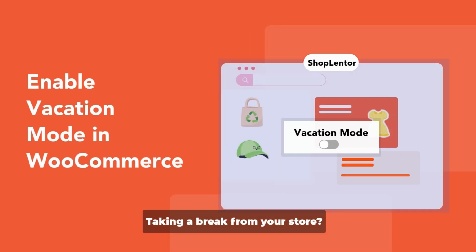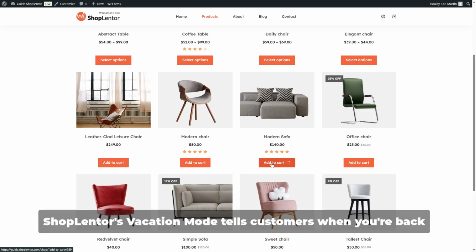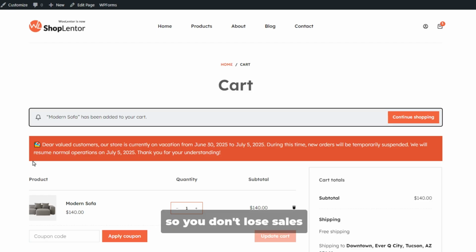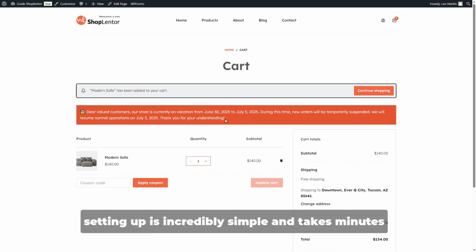Taking a break from your store? With ShopLentor's Store Vacation Mode, you can pause sales and communicate with your customers seamlessly. ShopLentor's Vacation Mode tells customers when you're back, so you don't lose sales. Setting up is incredibly simple and takes minutes.